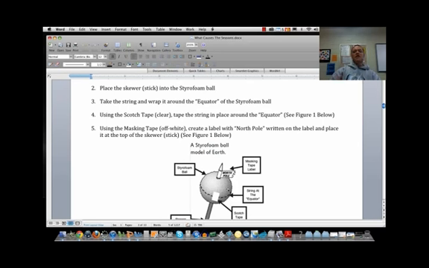If you can't, then I would like you to complete step 3 and 4, with regards to taping it around the equator.